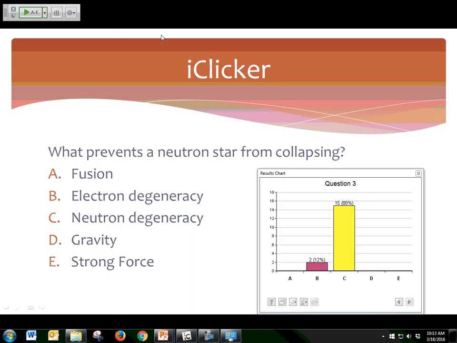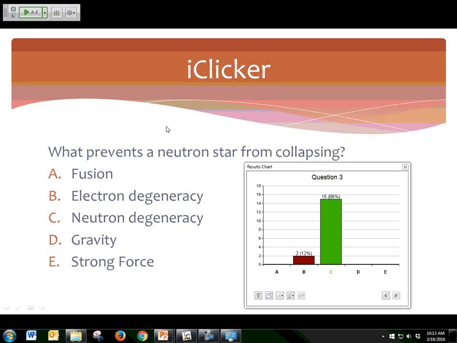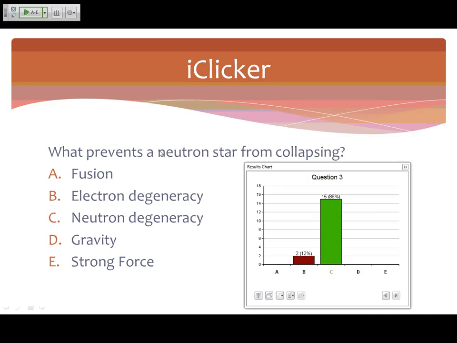All right, what prevents a neutron star from collapsing? Neutrons. Yeah, and it says neutron in the question too. That's okay.